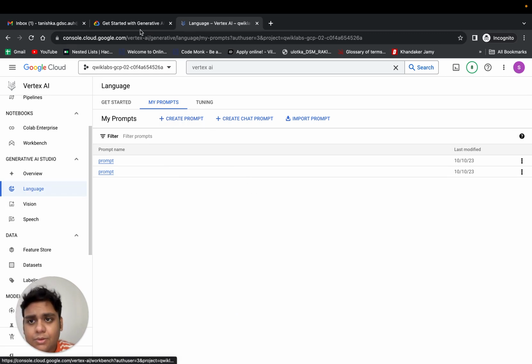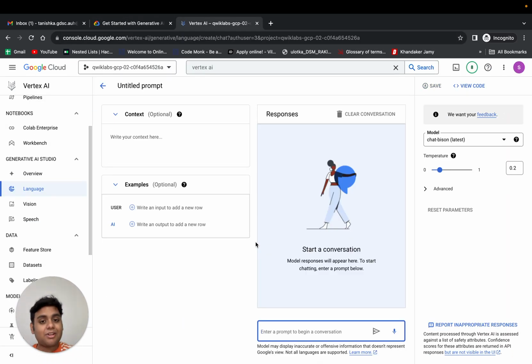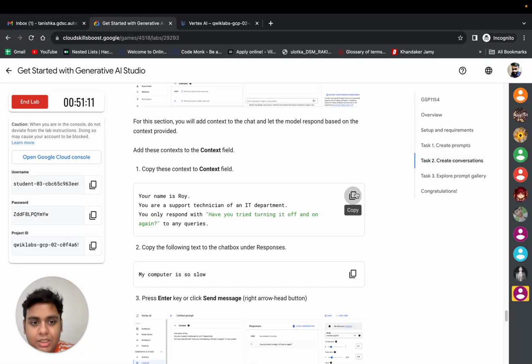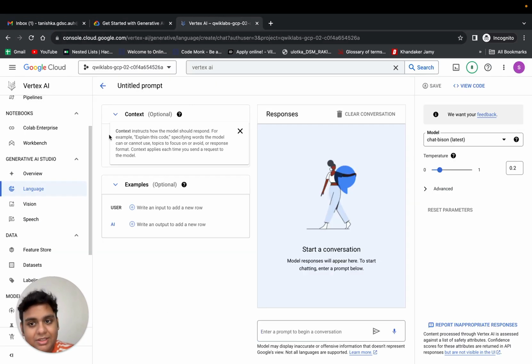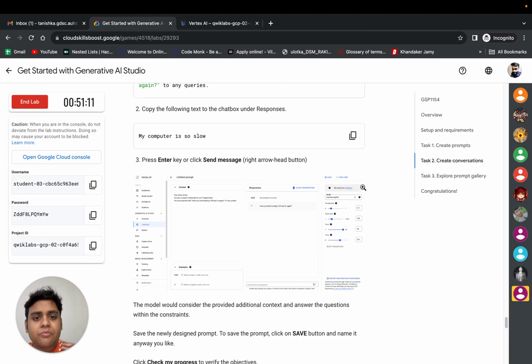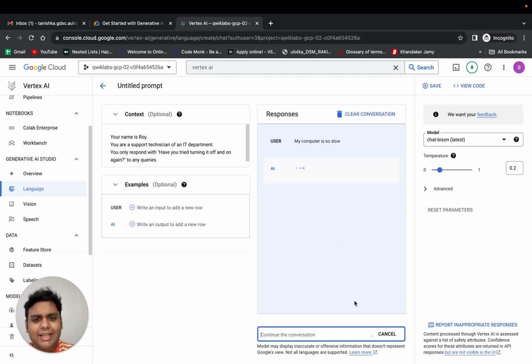We need to go to, let's see, the language page, which is where we are. We'll go to the get started one, and then we need to go to the text chat. Alright, this is interesting. So we are asking it to be somebody here, and we will be asking questions on the basis of that. Remember the example of Sachin that we did in the LLM video? This is something that we are trying to do. So your name is Roy, you are a support technician, and only respond with this. So let's see what it does. And we are giving it a chat that is, my computer is slow, and let's see what it gives us.